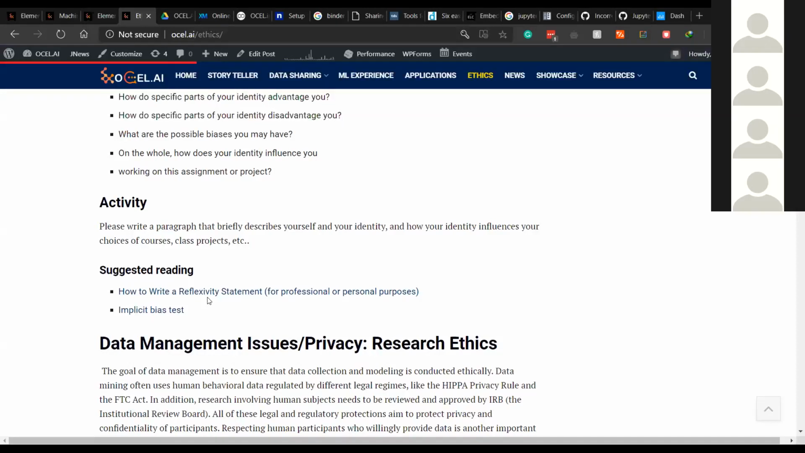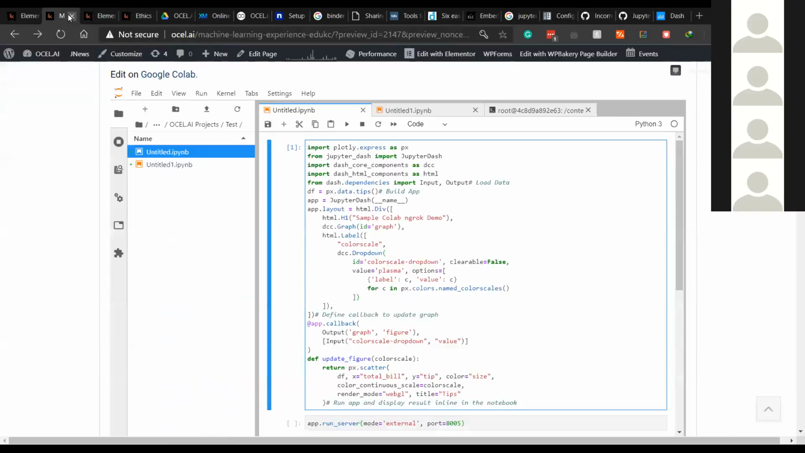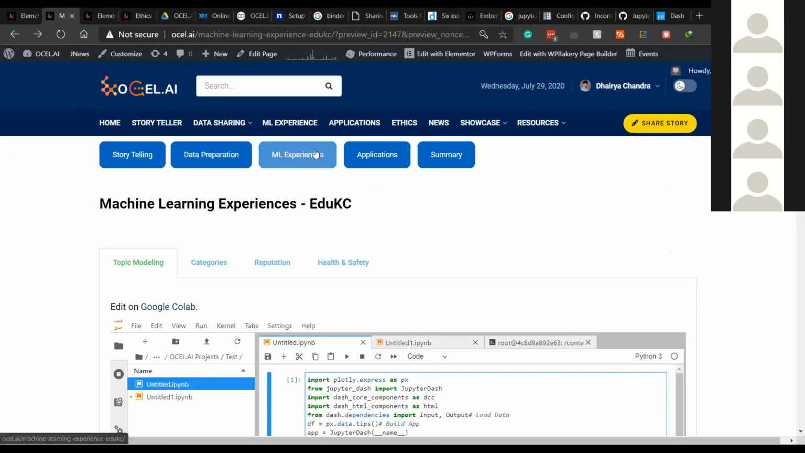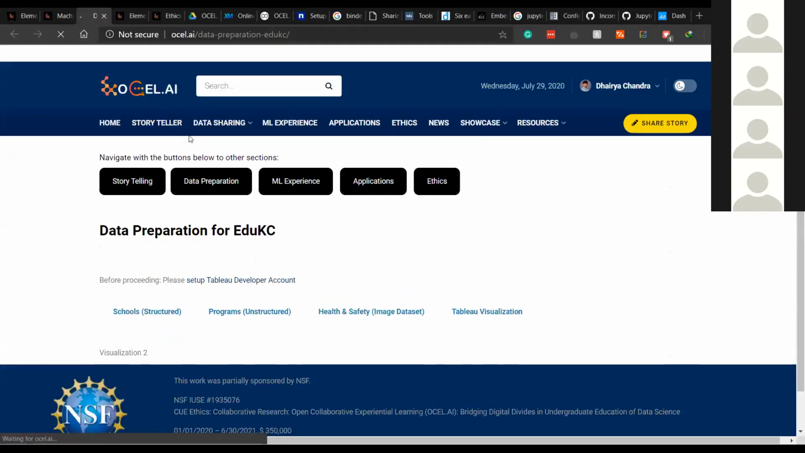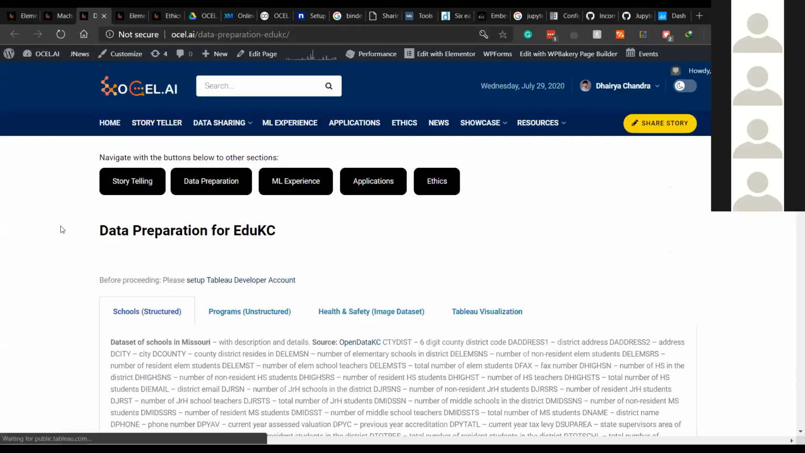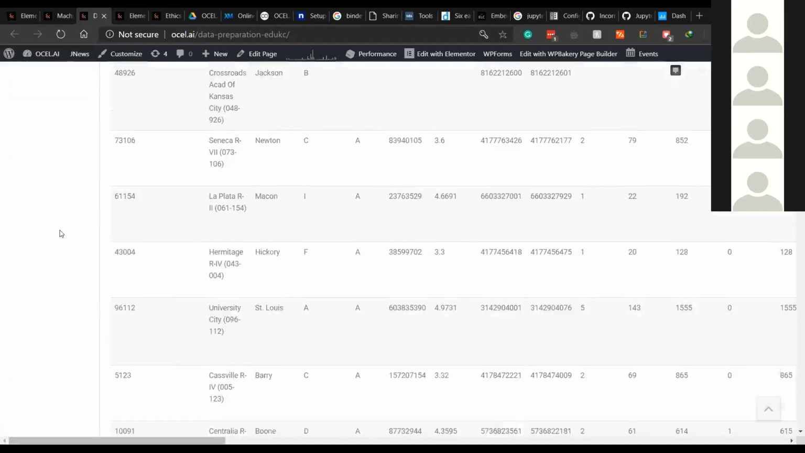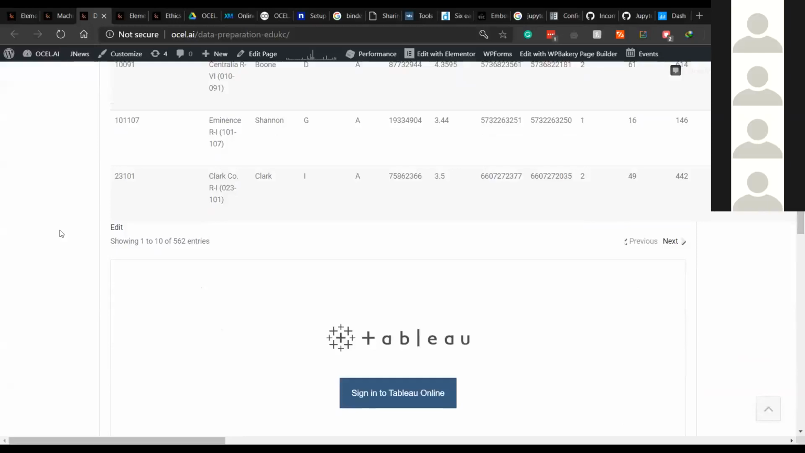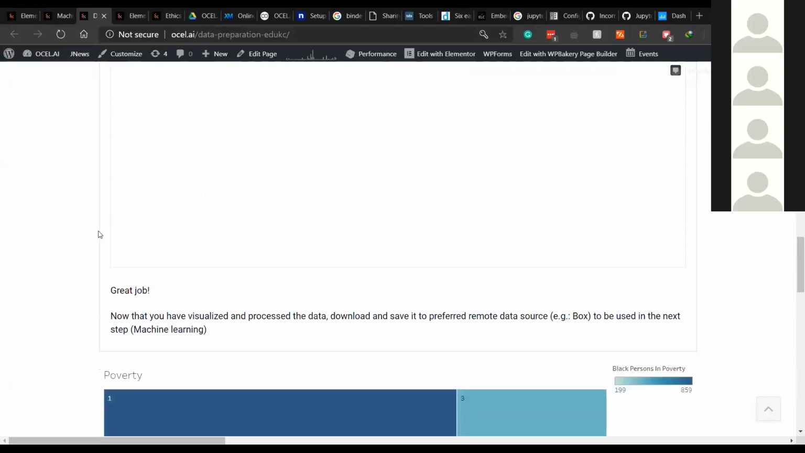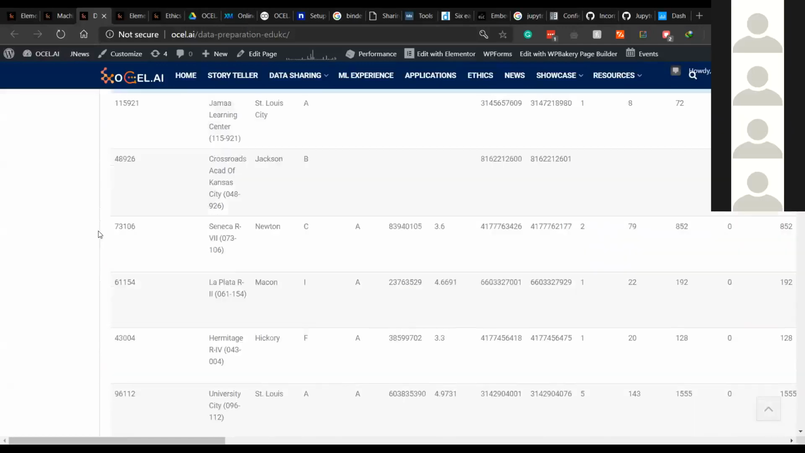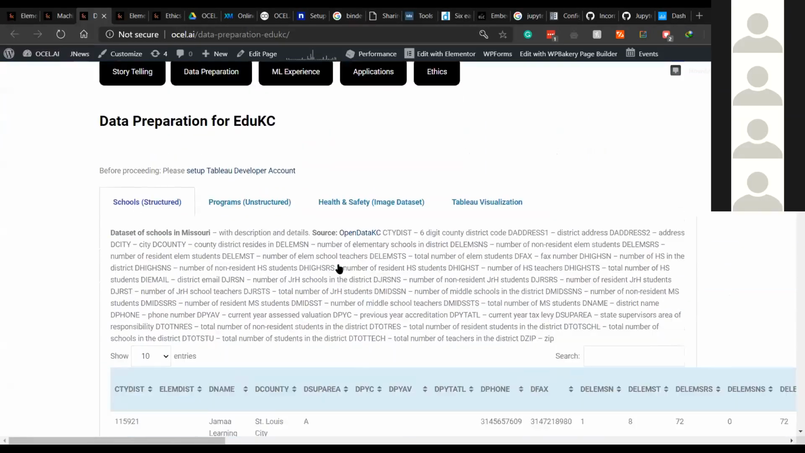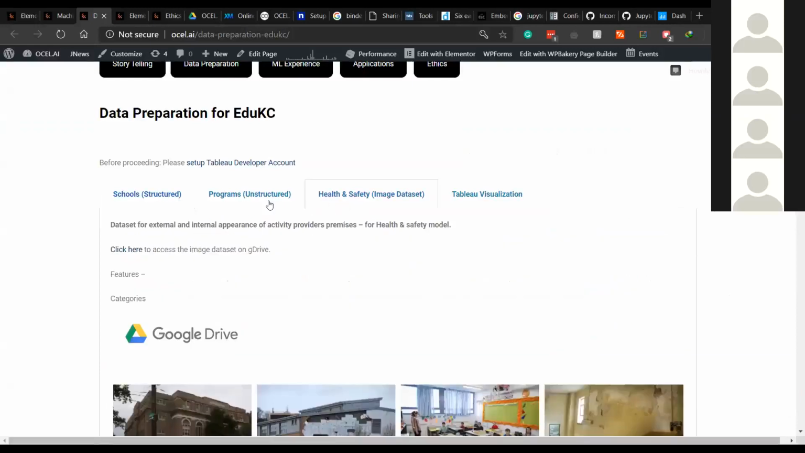Okay. But yeah, later on when we jump to a new model, then we can use some new structured data. But for that we need to set up Tableau, the developer account you said, in order to visualize it. Only if you are planning to get some structured data. If you don't have any structured data, you can leave this part because it's not mandatory. If you only have the image data, you can only upload the image data and forget about everything else.